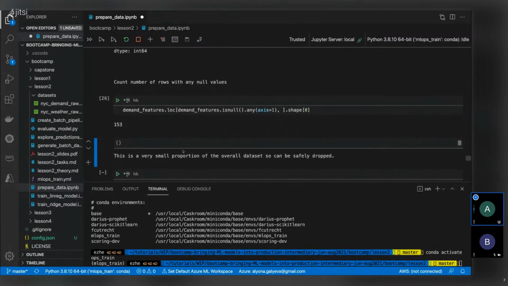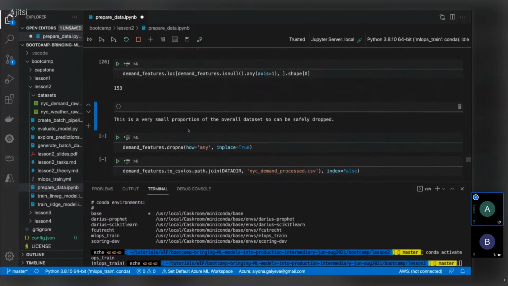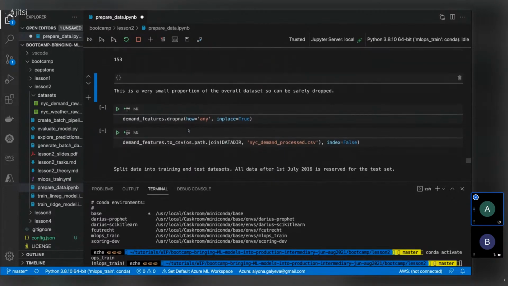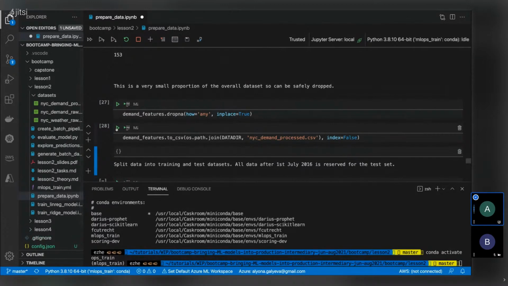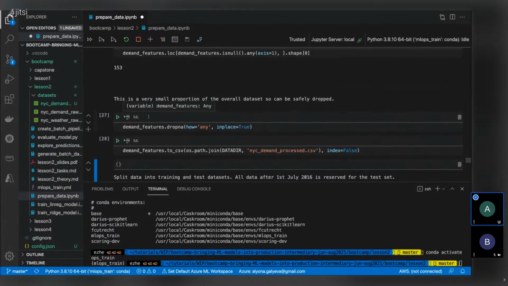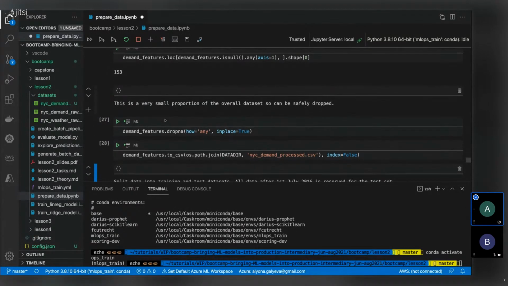Okay, so we have 153 rows. Probably, because our whole data set has at least 45,000 data points, we can safely drop them. But I don't recommend dropping in this way; I want to make sure that you are always cautious of what you're doing.